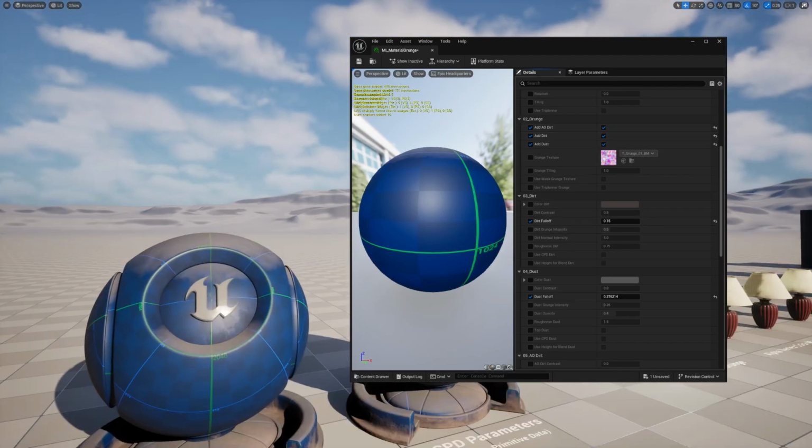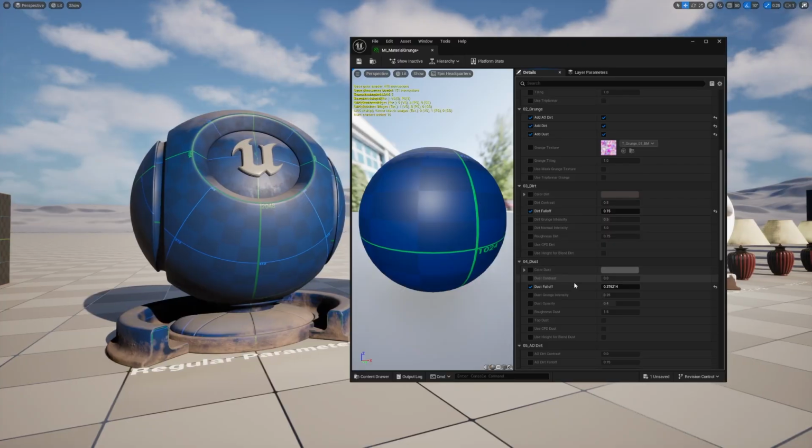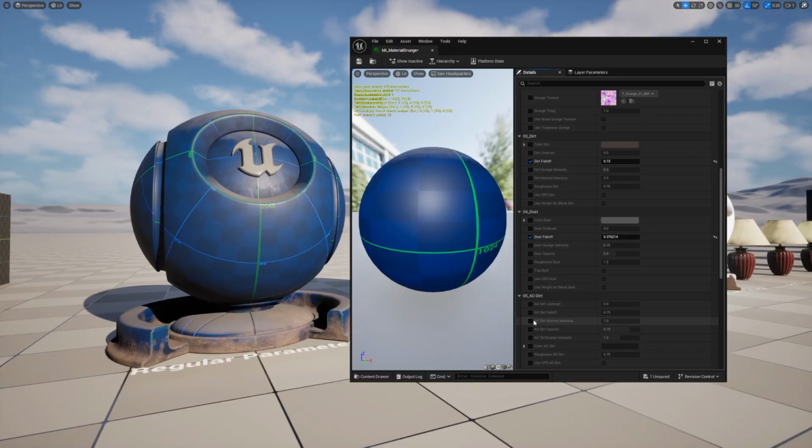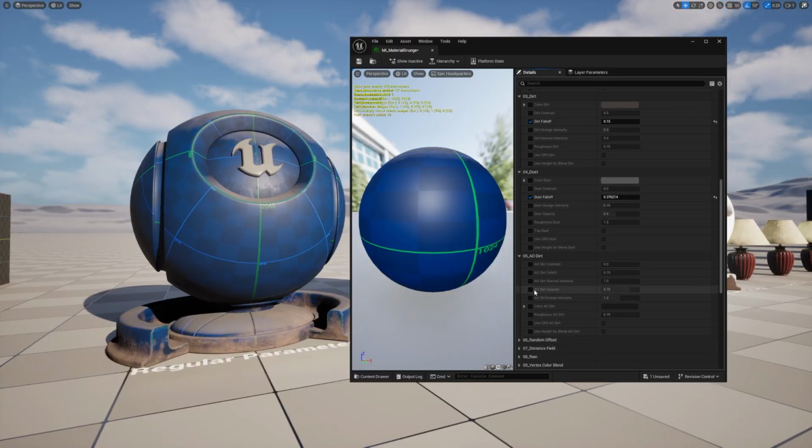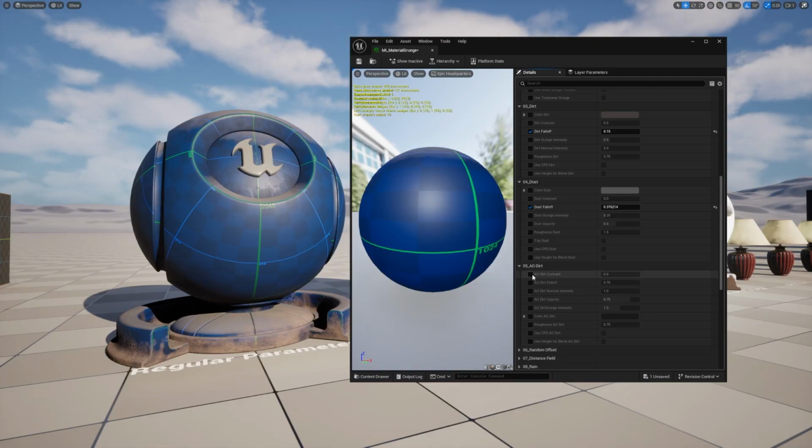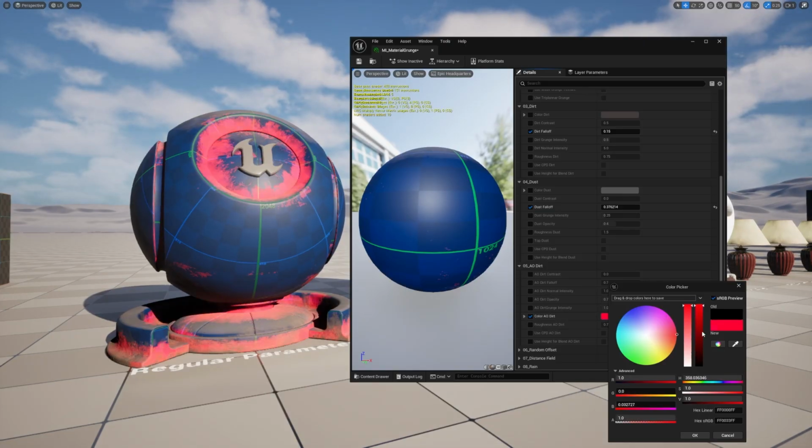And then there's AO dirt. This effect uses ambient occlusion to automatically add dirt into the cavities of your mesh. It's especially useful for adding natural buildup in creases and intersections. Just like the other effects, it comes with similar parameters for full control.